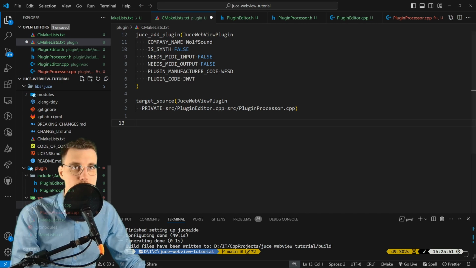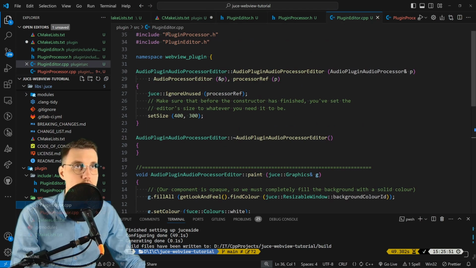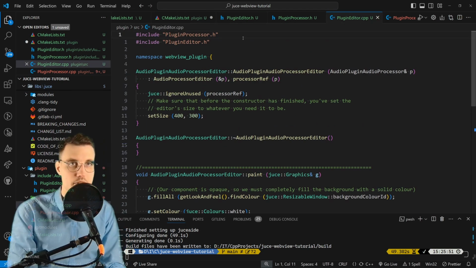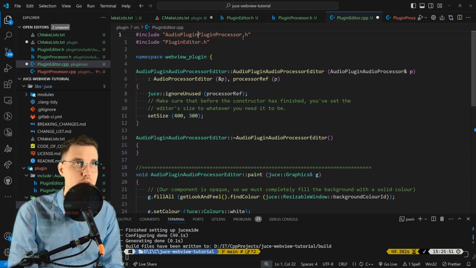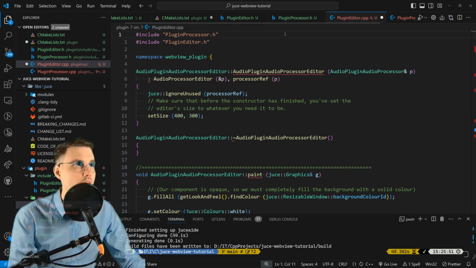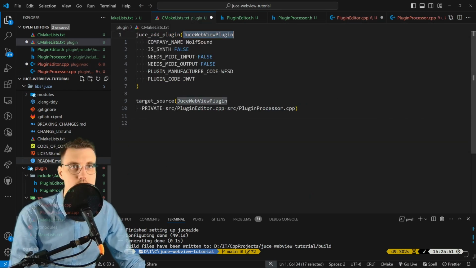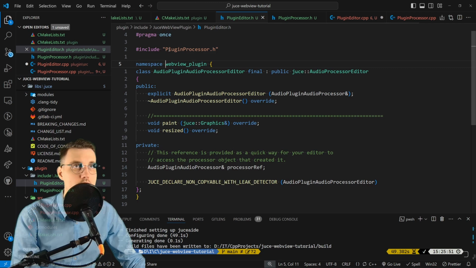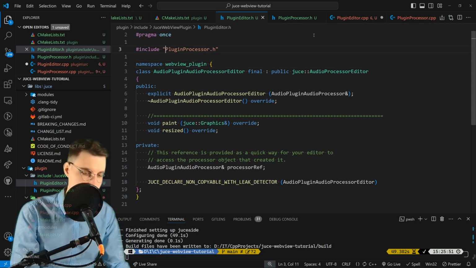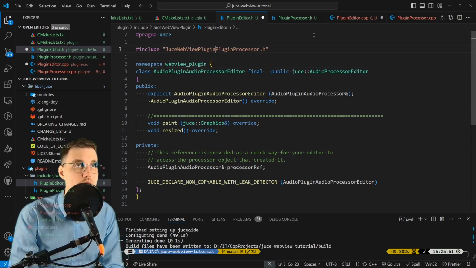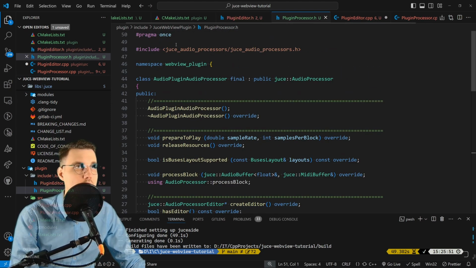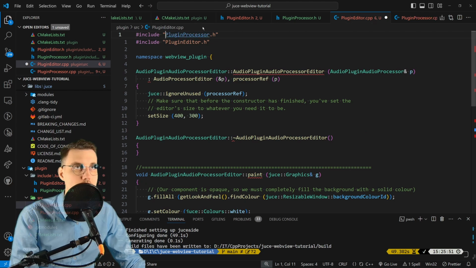Okay, and of course here we need to specify our audio plugin directory. So maybe I'll rename it so that it corresponds to this folder, so that it corresponds to the project name. Okay, so we'll have plugin editor include JUCE WebView plugin/plugin processor, and the same in the implementation files.